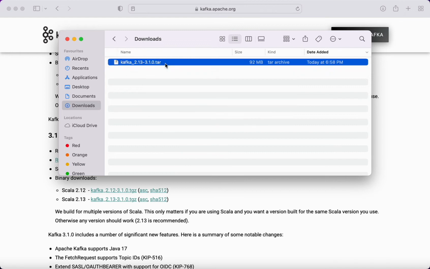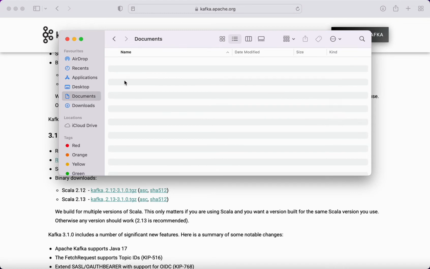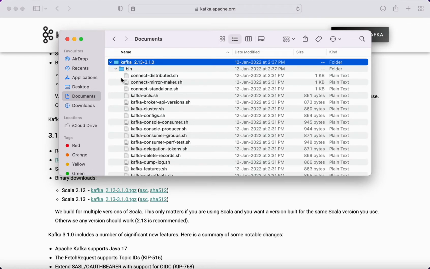After that we extracted it. Now I will copy it. Sorry, one minute. I will copy it and move it to this folder, Documents. So you can open it and you will see here the bin folder.